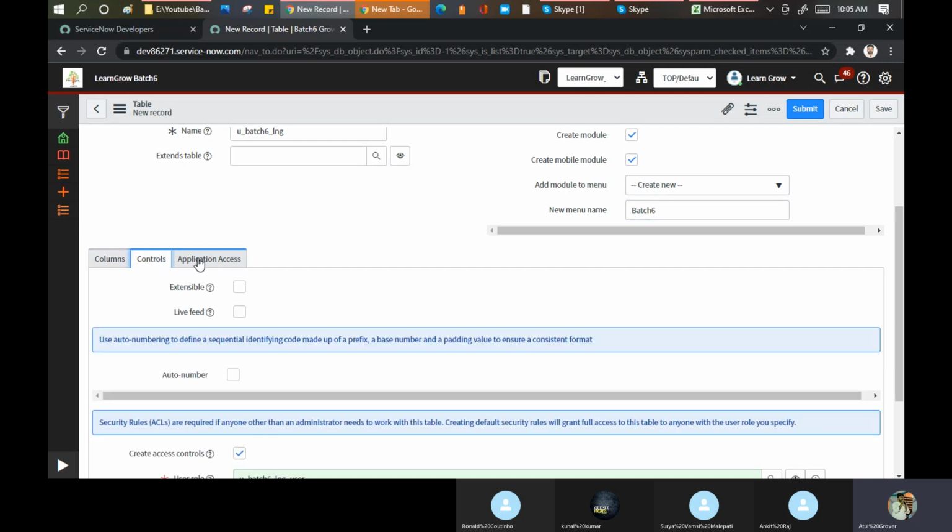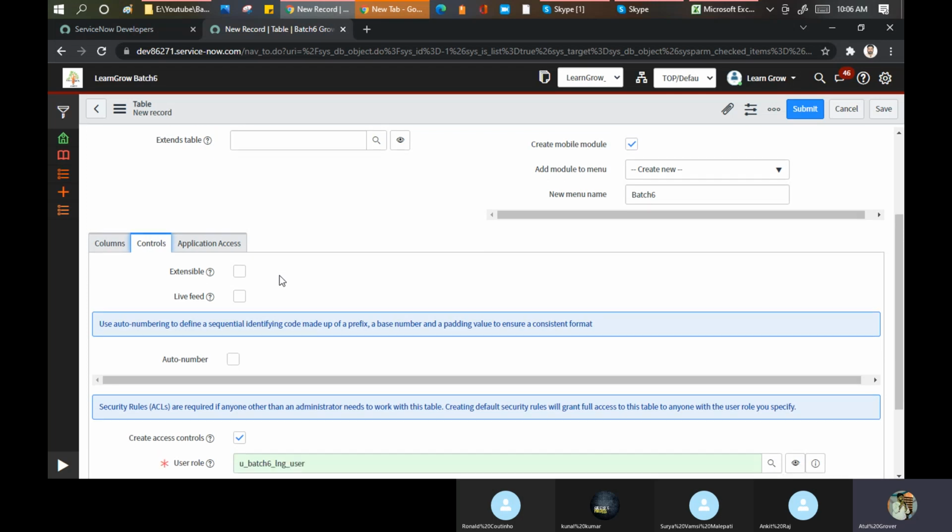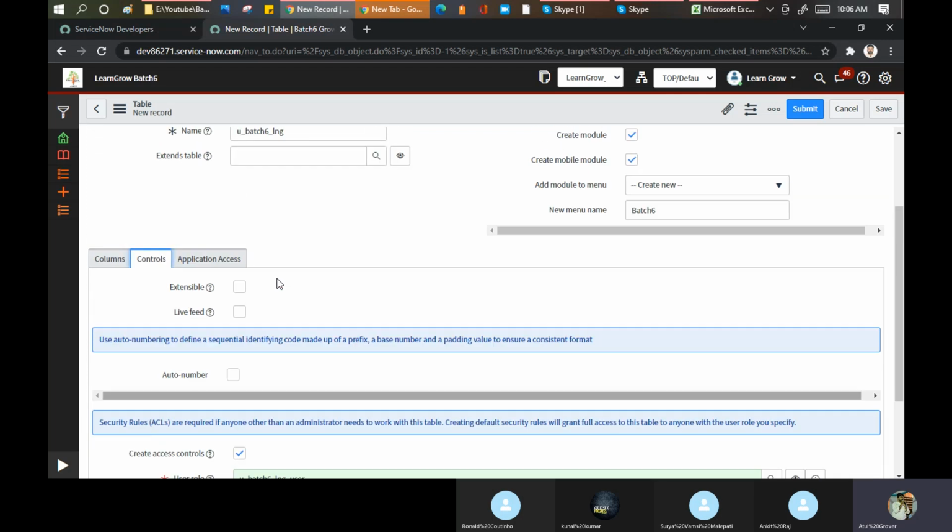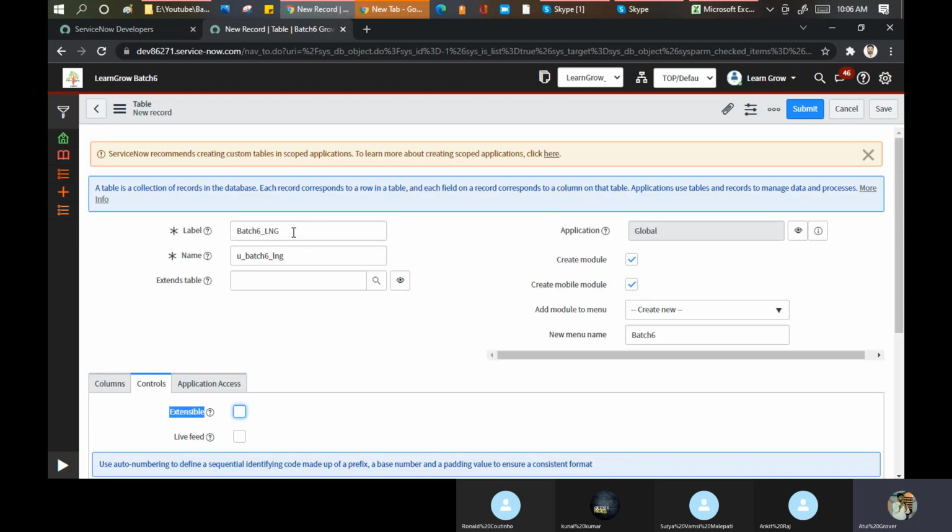Controls and application access. Control basically says how you want to make access of this particular table. In this, we mainly have two, or I can say three things to be discussed. Number 1 is extensible. If I make it true, it means I can use this table to extend in my another table. It means this table will be available in this area if I make it true. That is the first option.